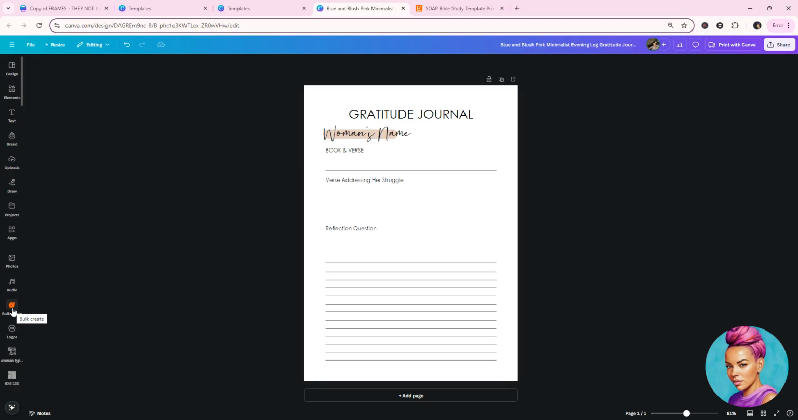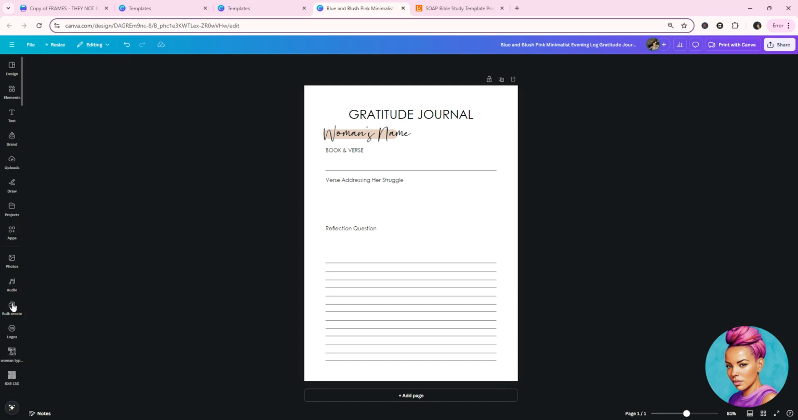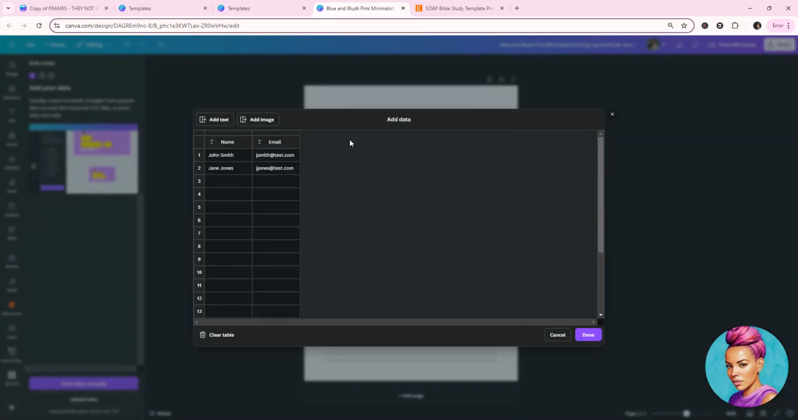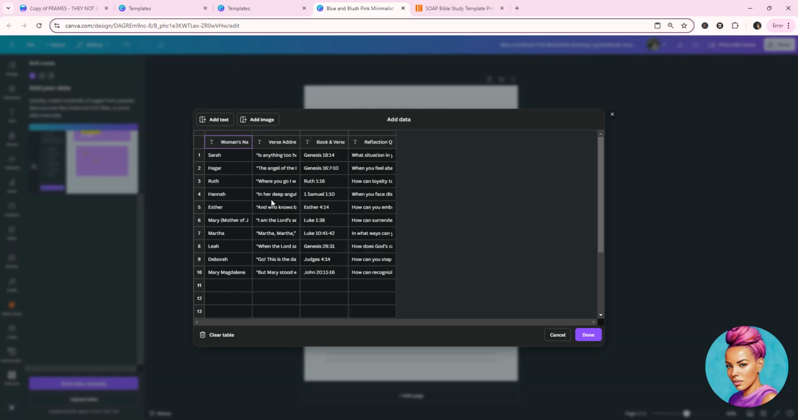If it is not showing, you need to go into the apps. So, you can go into apps, and then you just want to search for Bulk Create, and your Bulk Create is going to pop up. So jump over here to Bulk Create, and we are going to enter the data manually. And I'm just going to recopy that and go in here and do a paste. And as you can see, everything that was inside of ChatGPT, we just copied it over into Bulk Create.